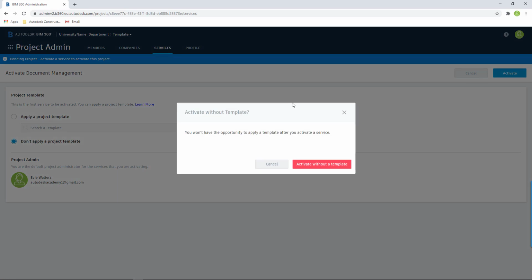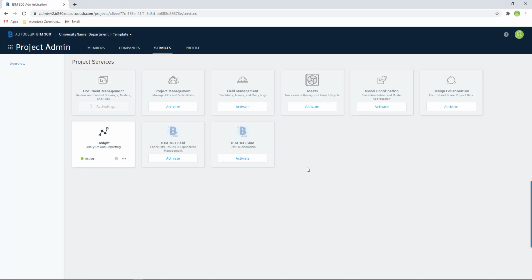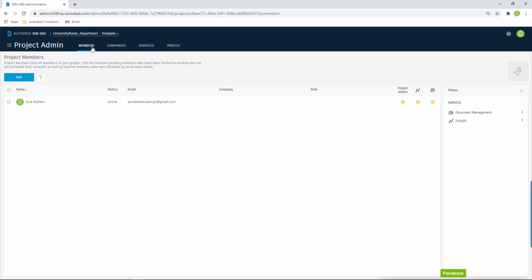BIM 360 will also warn us that we're about to activate a project without a template. We're going to confirm this by selecting Activate without a template. You will now see BIM 360 is beginning the process of activating the services. Once the services are activated, we can now make the project admin the module leader. From the list under the role drop-down, we can now select ML for module leader.